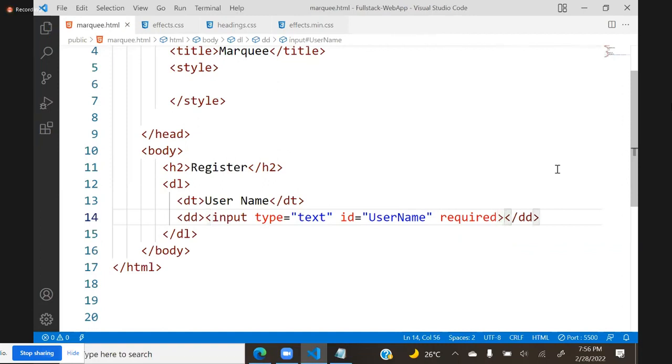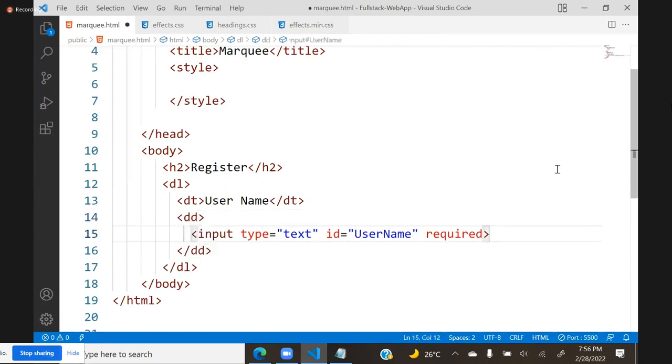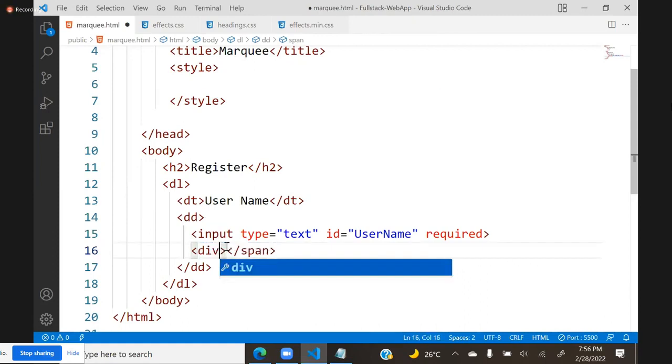Okay. And below that, beside this text box, I will put a span. If you want something below, you can put a div. Understood? You can put a div if you want below, right? So you can put a div.